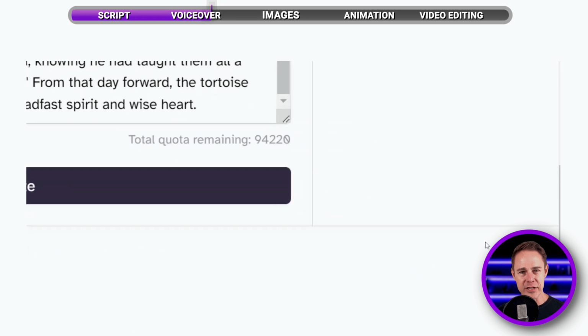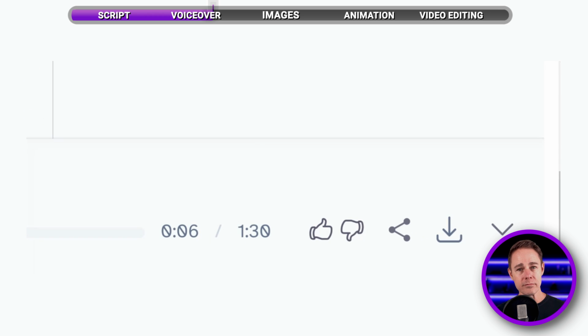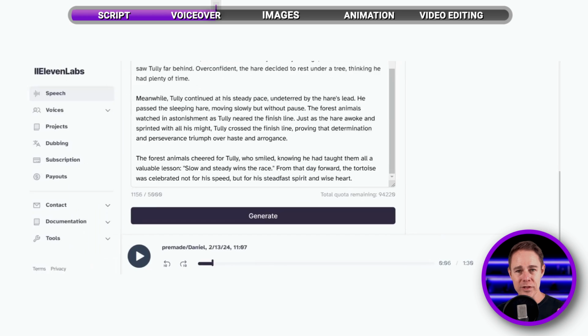Right, now that our generation is done, we just need to download it. Simply click on this upside down arrow to download your audio, and we're done with this step.